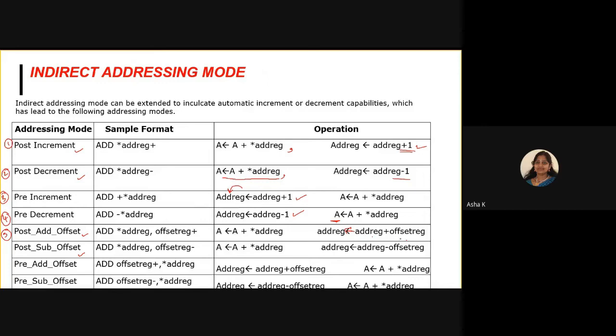In case of post subtract offset, since it is a post subtraction operation, first the accumulator is added with the old value of the star address register content, and then the address register will be equal to address register minus the offset. The subtraction takes place after performing the addition operation. It is called post subtract offset, whereas in the other case it is post add offset.